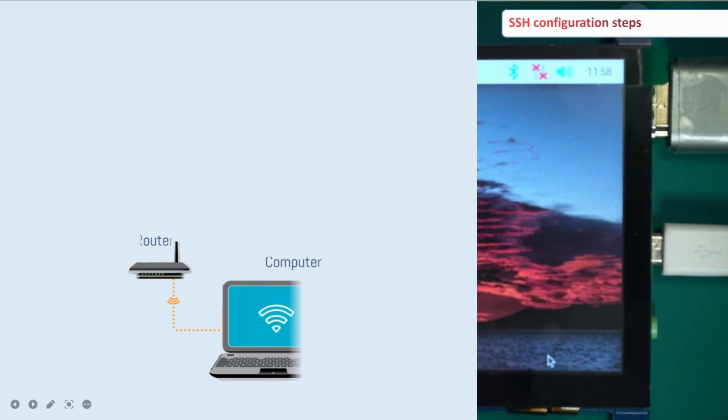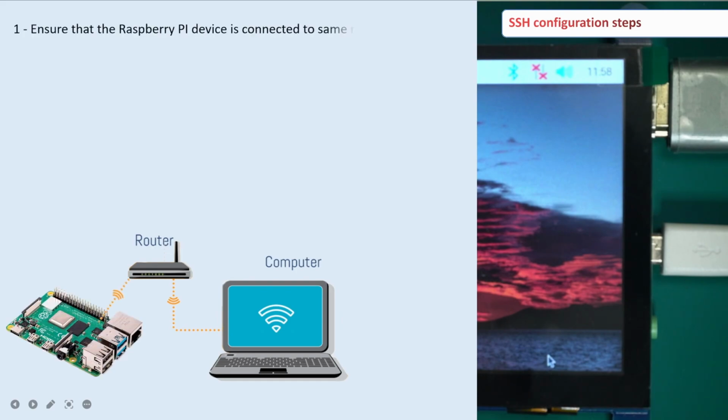The first step is we do have a router and our computer connected to the network. Then we need to ensure that our Raspberry Pi is connected to the same network. Sure, it has to be connected through the same router. So that's what we will do right now.